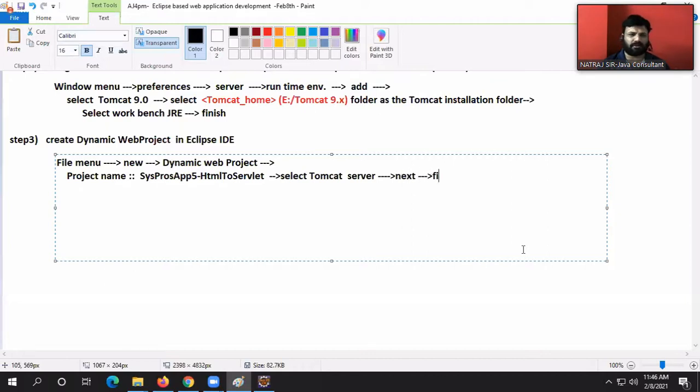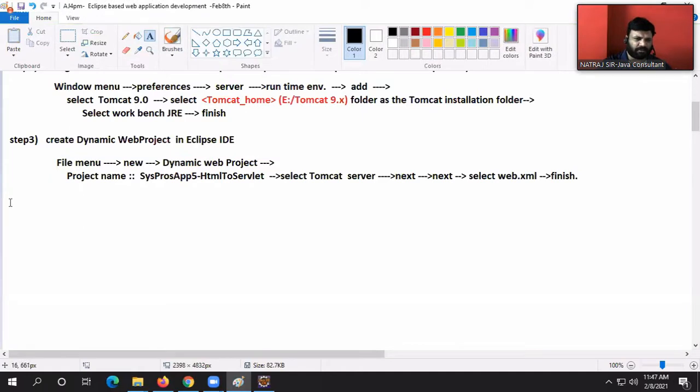Arrow next. Arrow finish. Select Tomcat server. Arrow next. Arrow finish. Sorry. Select Tomcat server, next. Again next. Select web.xml. Select web.xml, finish. Okay.